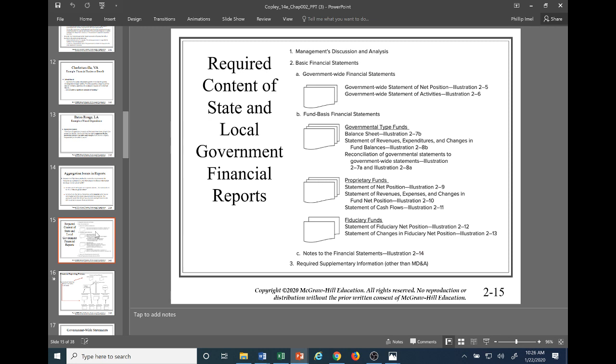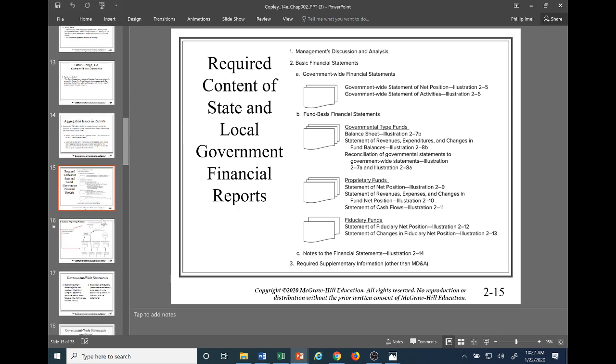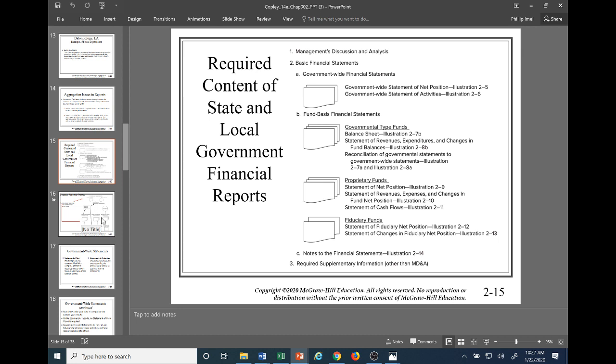Next, the proprietary funds have the statement of net position, the statement of revenues, expenses, and changes in fund net position, and then the statement of cash flows. Your fiduciary funds have the statement of fiduciary net position and the statement of changes in fiduciary net position. The last part of the basic financial statements is the notes to the financial statements. That's really important: the notes have to be included, because if there are no notes, then it's not GAAP. And required supplementary information, the RSI, other than MD&A, is your third part that's included within the content of state and local government financial reports. Like I said, that's pretty much just a review from last chapter.